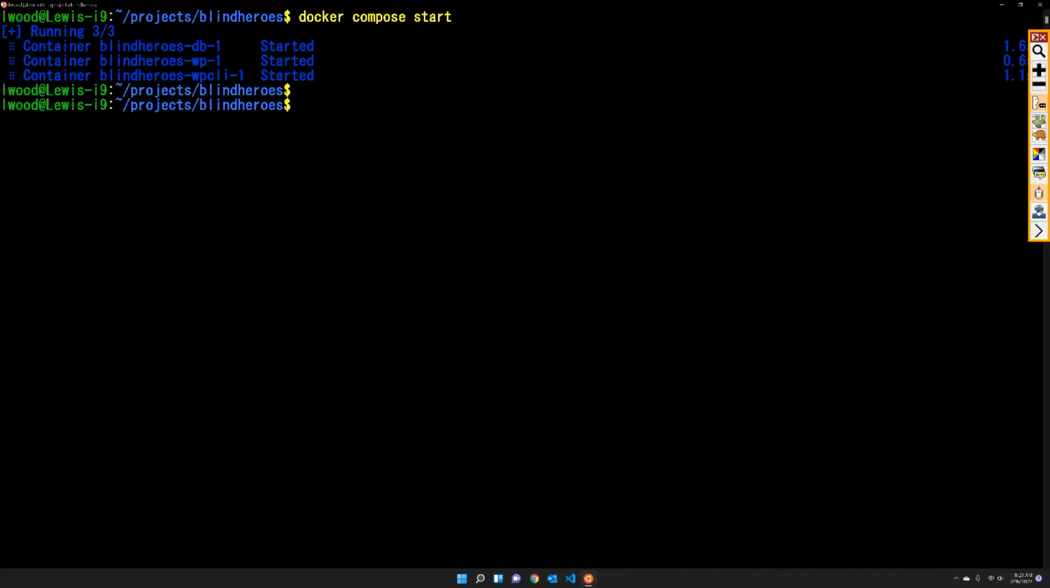Okay. Now I'm at my Ubuntu Linux command prompt. For me, I go into my projects directory. I'm in Blind Heroes because that's the website I launched that you saw at the beginning. I'll leave that website running. Now I'm going up to the projects folder, wanting to create the new project at the same level.